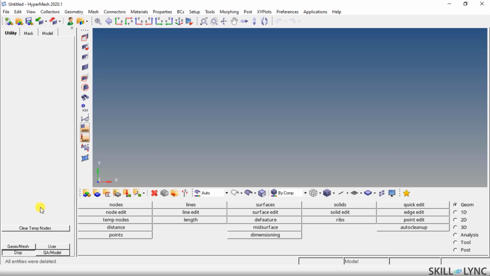Utility is something that changes with the deck that you're using, and you might want to check this out because sometimes they can be really handy. So for example, when you are exporting an LS-Dyna model, you have to ensure that there is no temp node in your model. Otherwise, that creates an error with the solver. So you can just hit clear temp node here and get rid of it. Anyway, it's just an example of what you might find there.